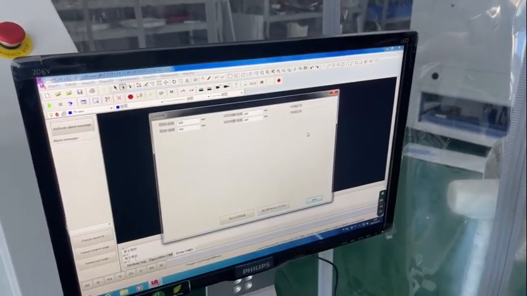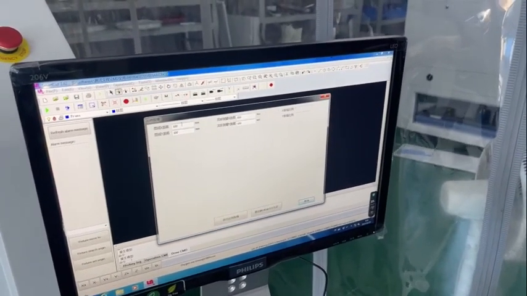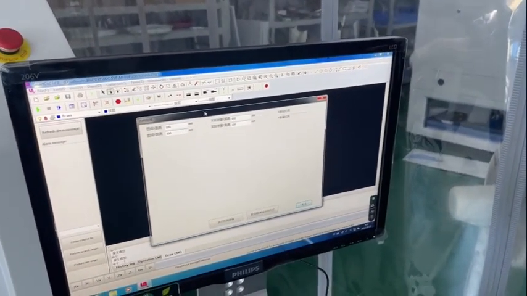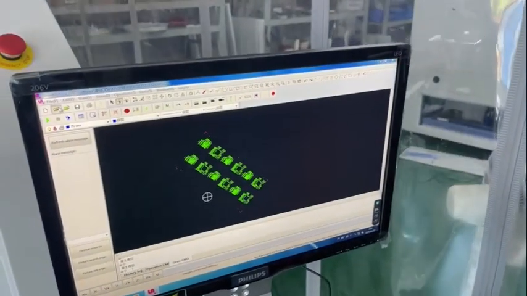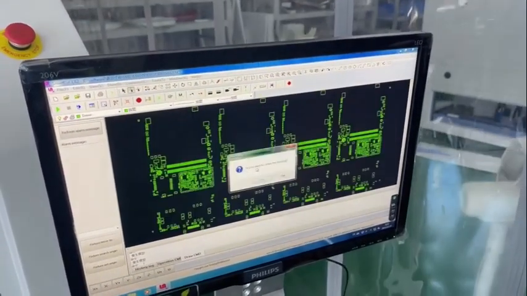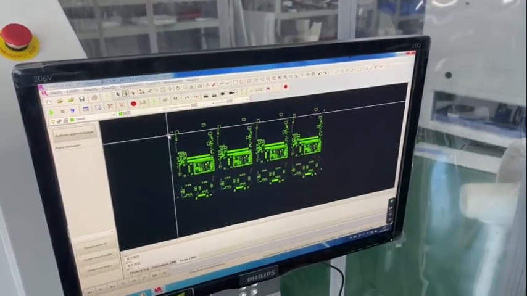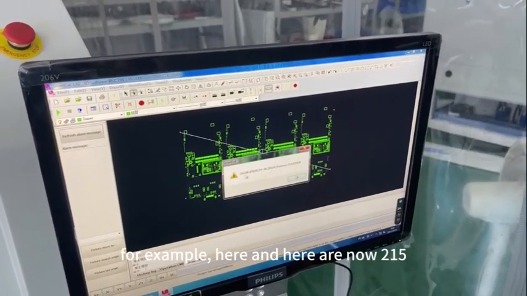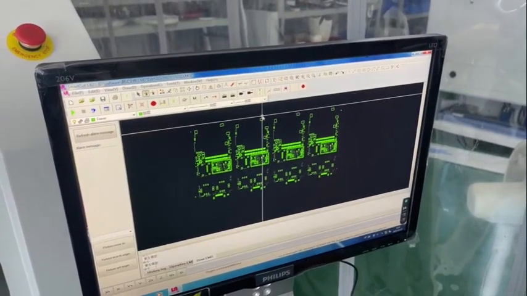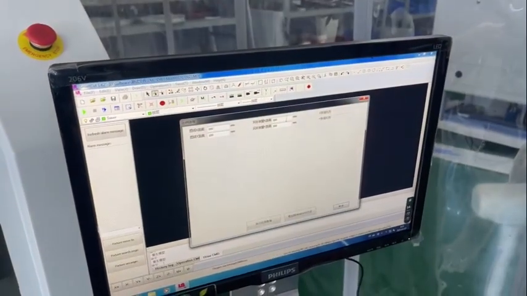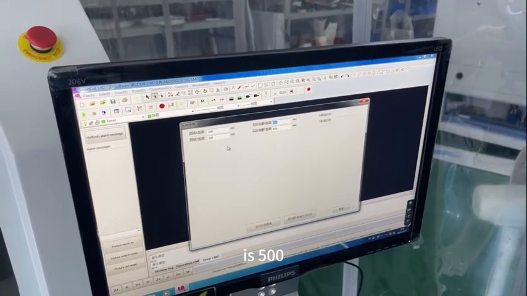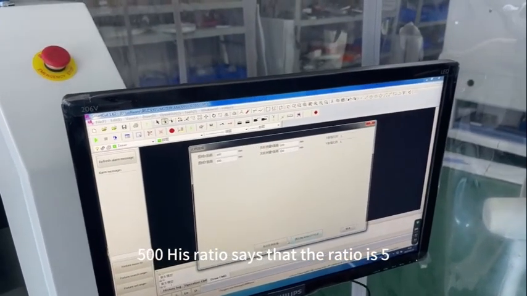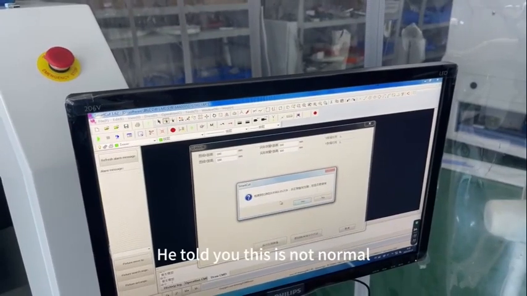This is the column expansion and contraction function. This is the size of the actual drawing. For example, here and here are now 215. Scale up. The actual measured distance is 500. His ratio says that the ratio is 5. He told you this is not normal.